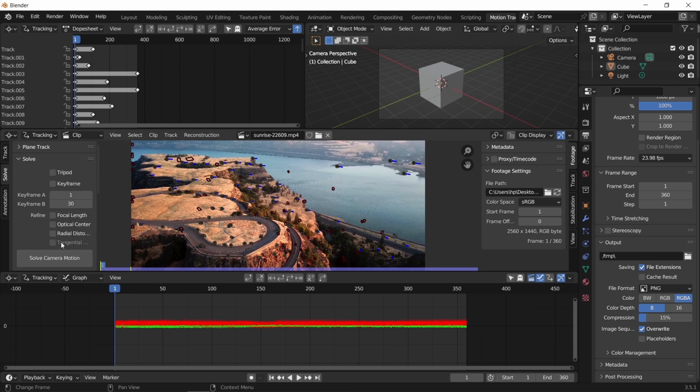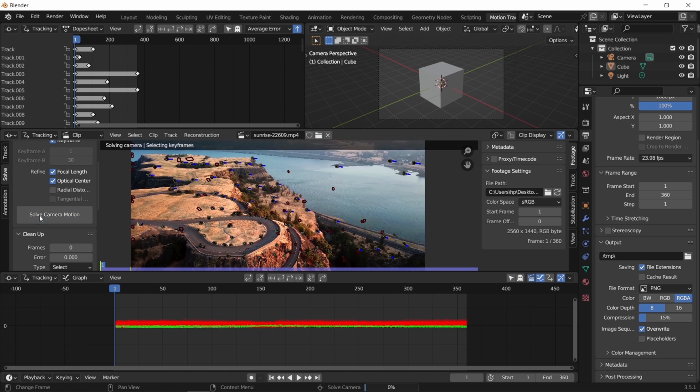To solve the camera motion, we have this big button, and before you press it, check those three options: the keyframe, the focal length, and the optical center. Once you do that, you can press solve camera motion. The solving might take a minute or two, and when it's done, a number on the right area under the cube will appear. It's the error in matching the footage with the scene.